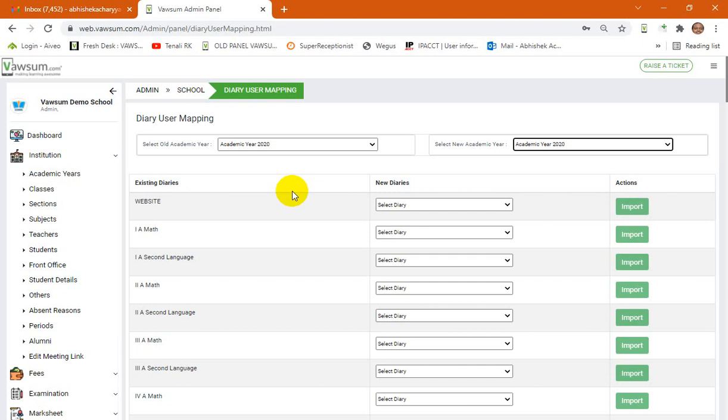So the objective of creating this diary is to communicate separately from the usual diaries, where the regular classwork or homework is communicated. So these are special diaries, or rather we can say custom diaries, which got created in the old academic session. However, after the promotion, these mappings for the students get dissolved or changed.